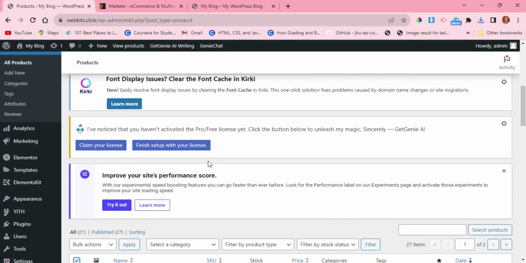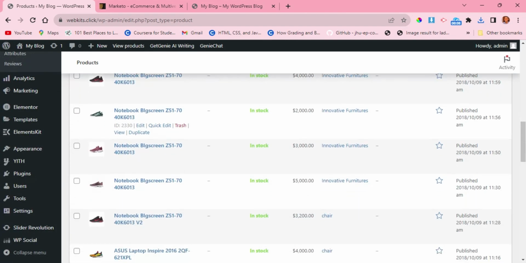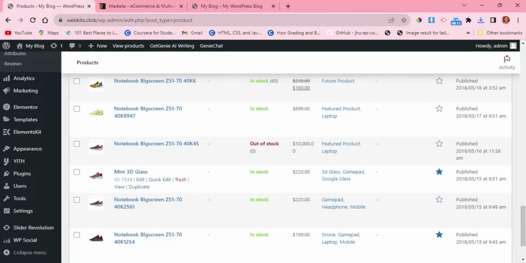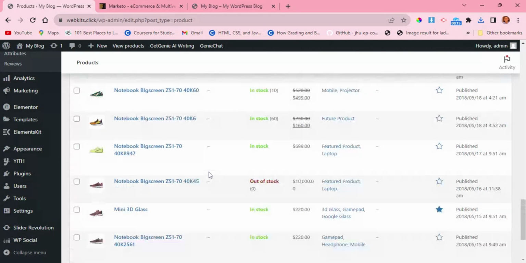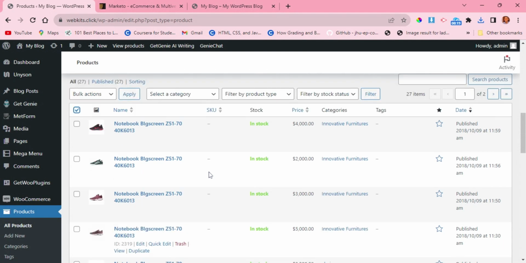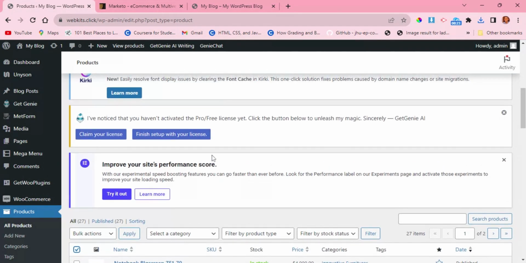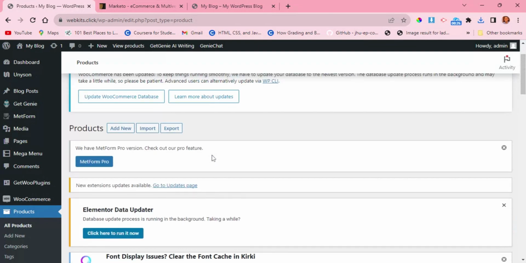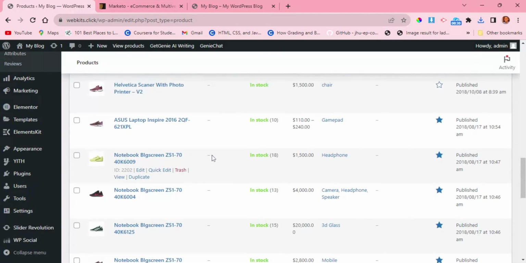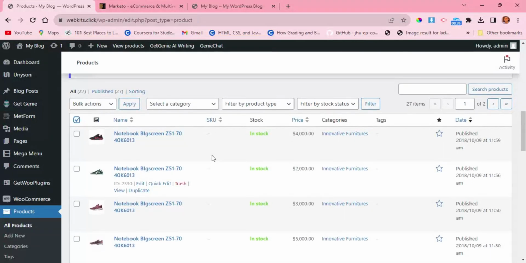All right, guys. So this is our product page, and these are the demo products that we imported along with the theme. So what I'm going to do is leave all these products here, but I'm going to show you how to add a new product to your website. In your own case, you will have to delete all the products that you have here because you will like to use your own products actually.